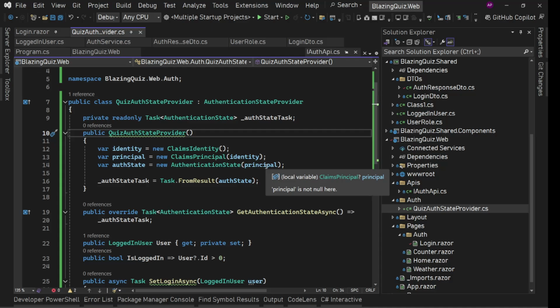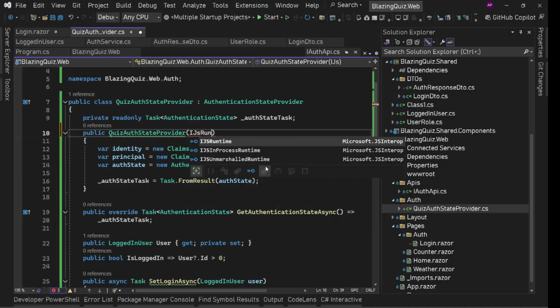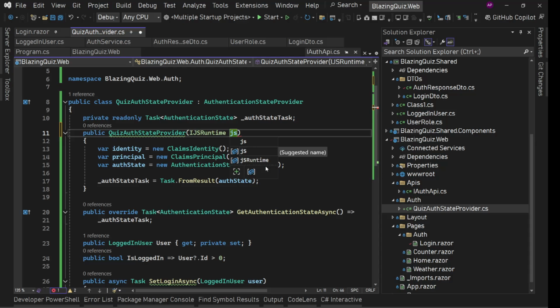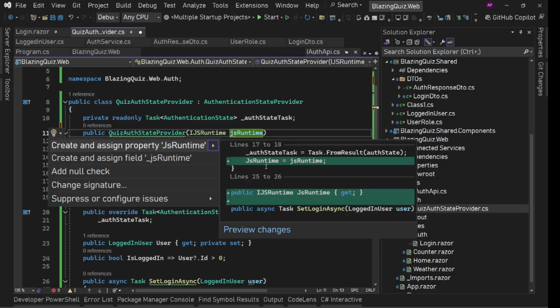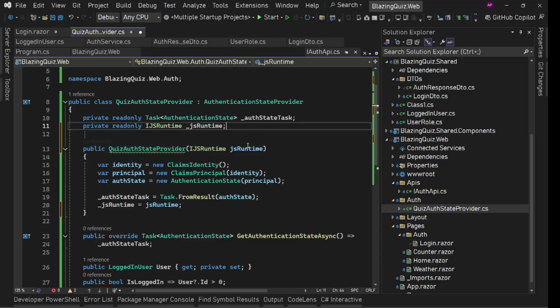And in order to access the local storage or session storage, these are browser APIs. So we need JavaScript interop for this. So here in this quiz auth state provider, I'm going to inject IJS runtime. Let's call it JS runtime. And we will modify this thing when we work on the mobile app, because there we are not going to use local storage or session storage. At that time we will use the device storage preferences most probably. So in that case we are going to extract out this storage service, but that we'll do later. Right now let's try to complete this thing. So we have IJS runtime, this underscore JS runtime.